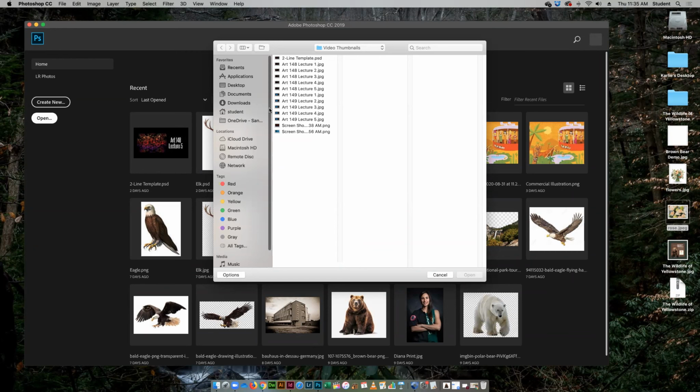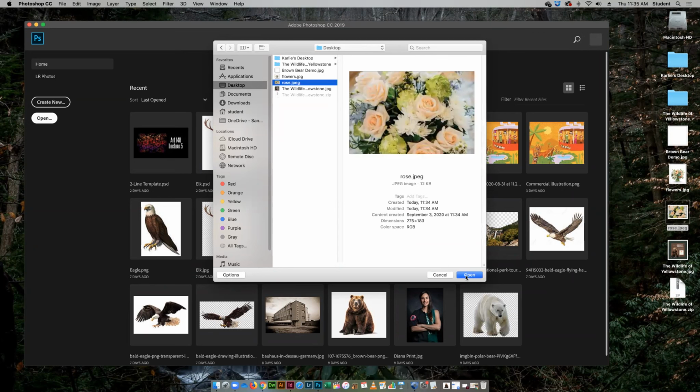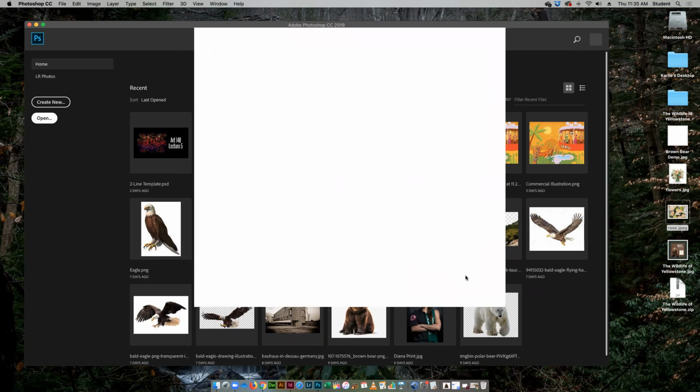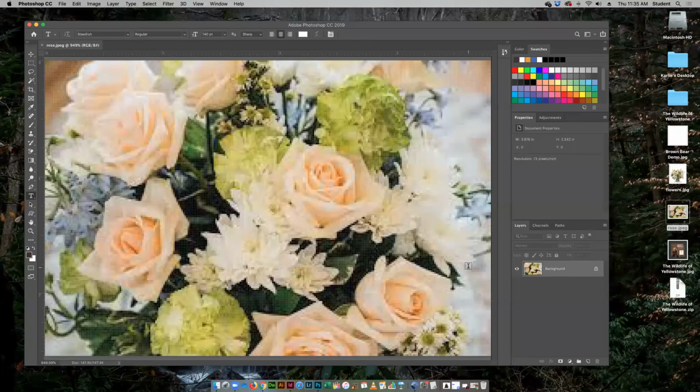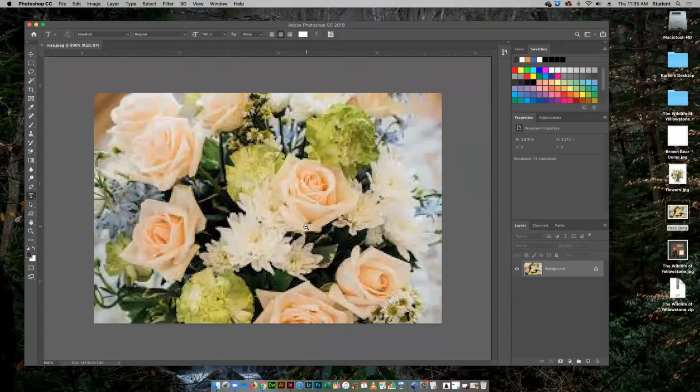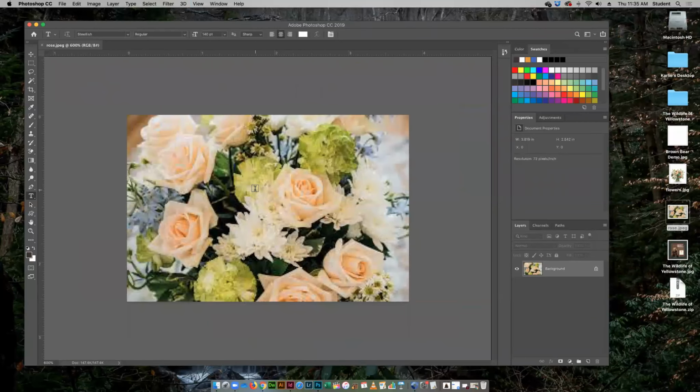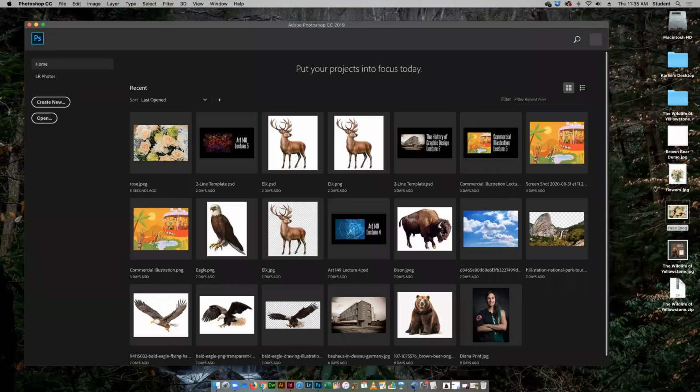Okay, so let me go to the desktop and get that rose JPEG and open that up. Okay, and it's very small. It's a very pixelated photo. This is not a very good photo to work with. I'm sorry. You know what? Let's just get something better than that.